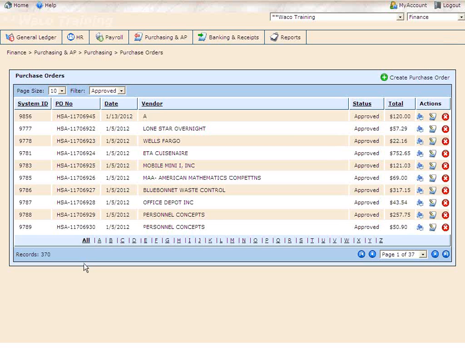And then again, you have your same actions to review and edit the purchase order, or to delete the purchase order by selecting the delete icon. This concludes the training session on the new features coming soon on approving requisitions and converting them into purchase orders.